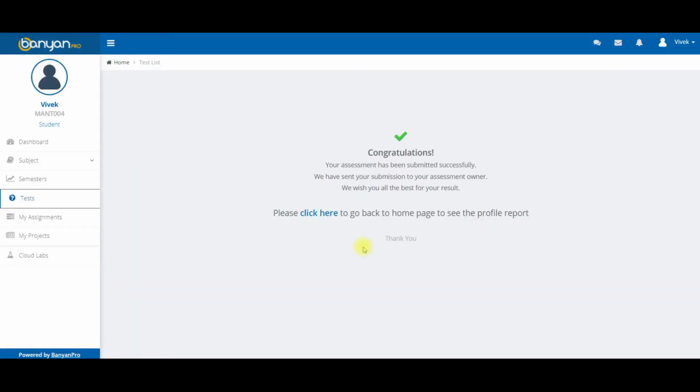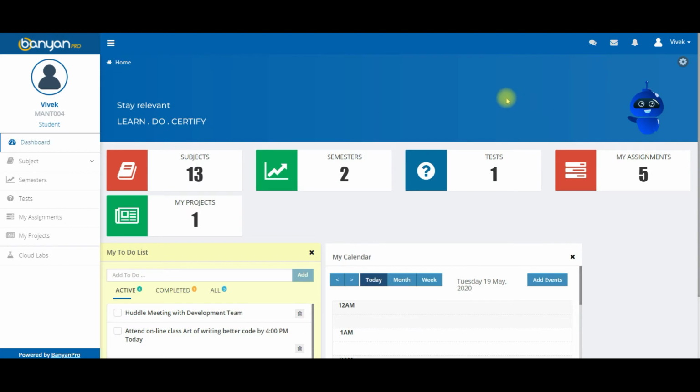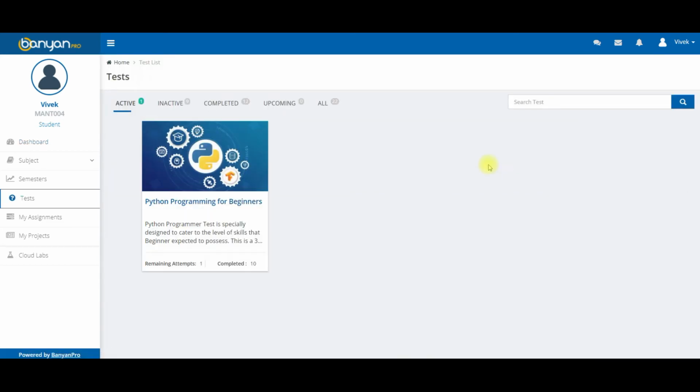After successful completion of my test, this is the page showing congratulations, your assessment has been submitted successfully, and the report is sent to the assessment owner. Now I go back to my dashboard and start attending the other test. I'm going to click this test widget.